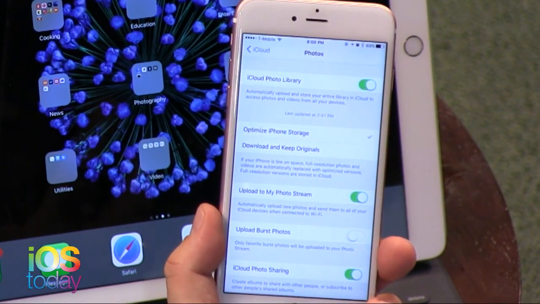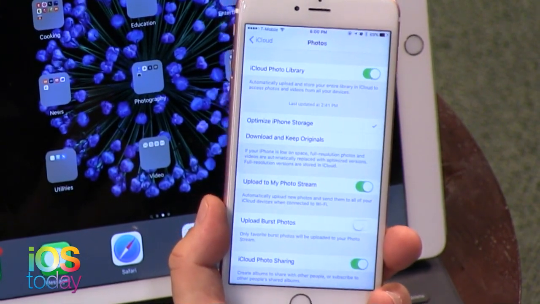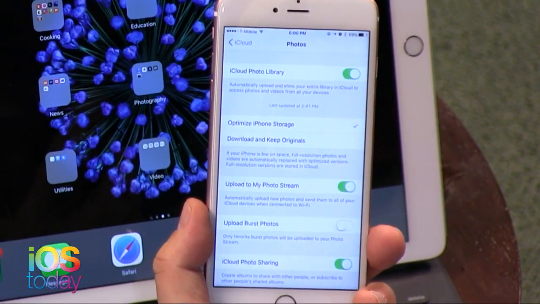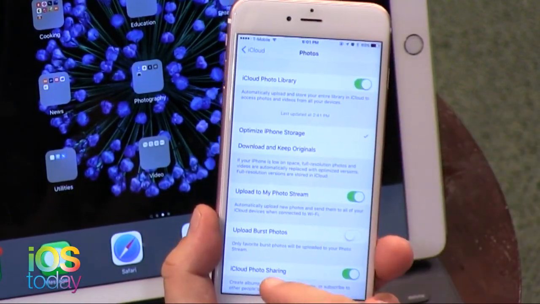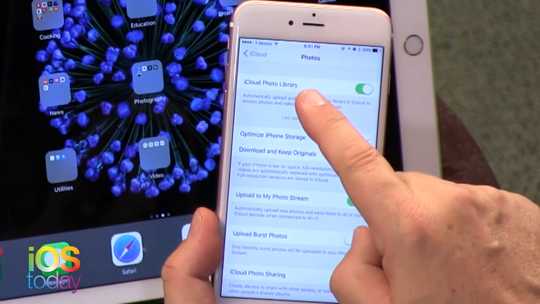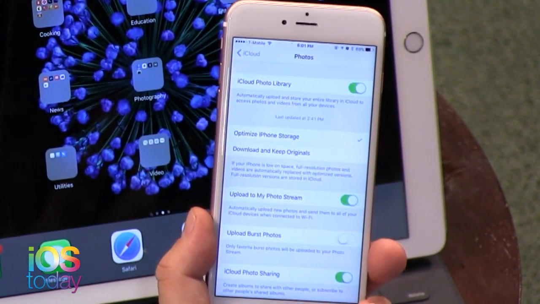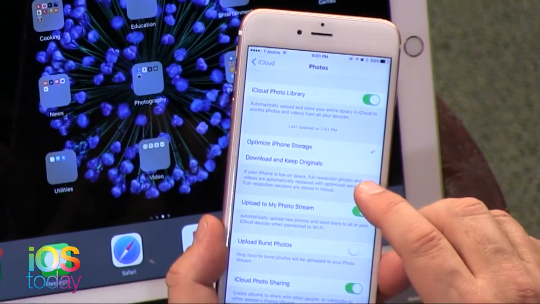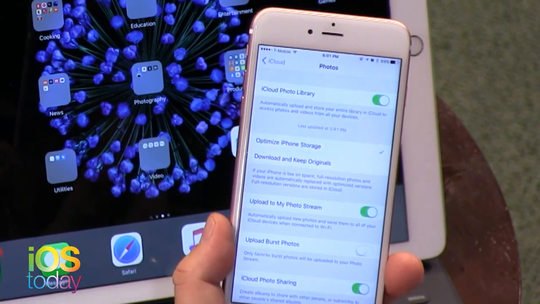I like this. It says Optimize Phone Storage. That means it will keep smaller versions of the photos and videos on your phone, suitable for displaying on the phone, but the originals will always be preserved in iCloud. This is a decision you have to make. You may want to keep the originals on your phone. You may not want to use the iCloud Photo Library.